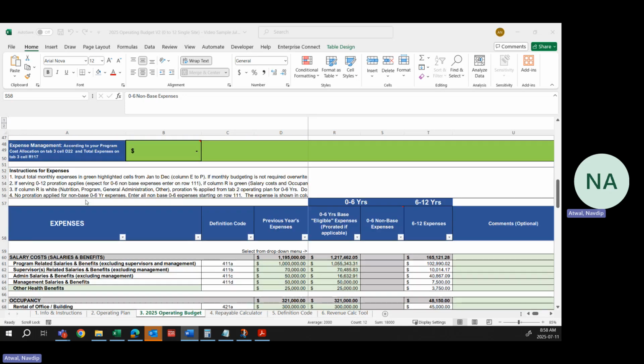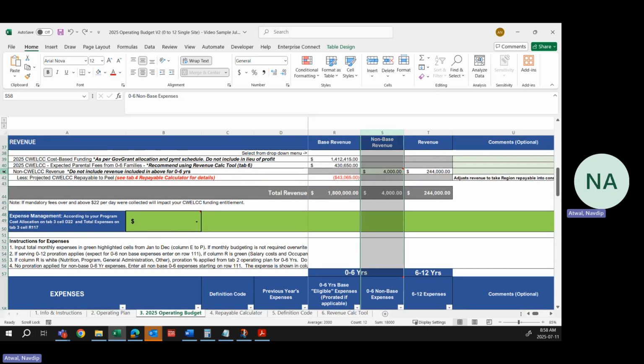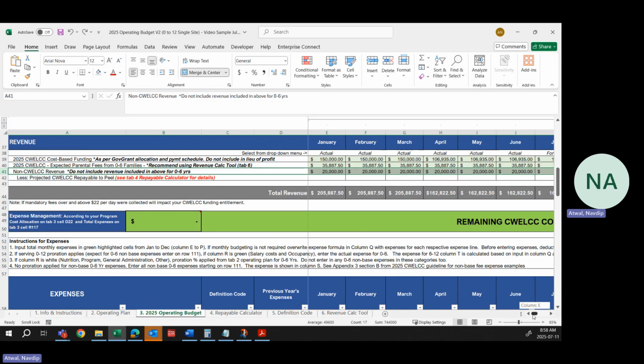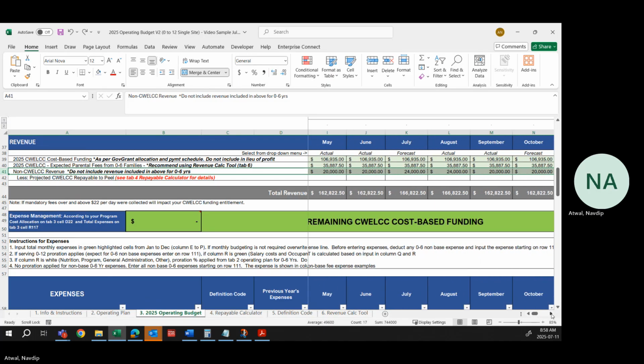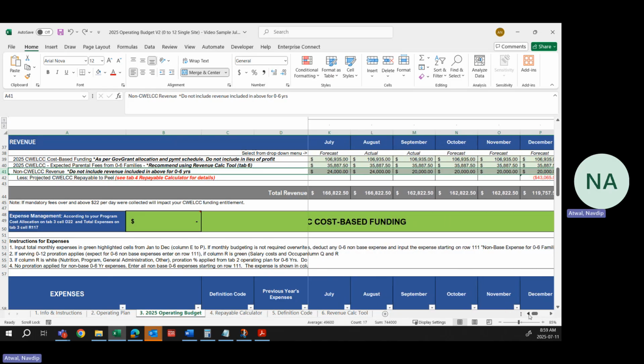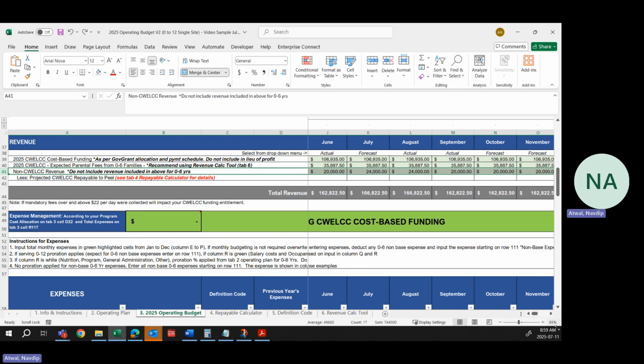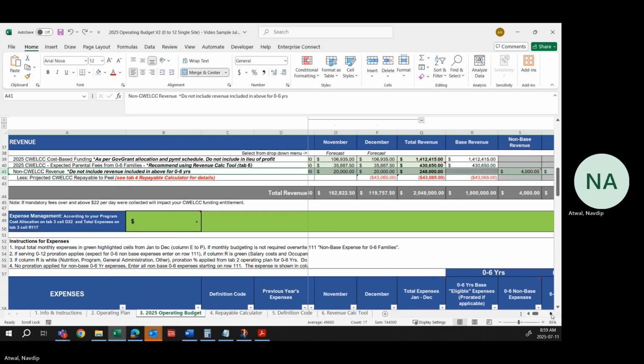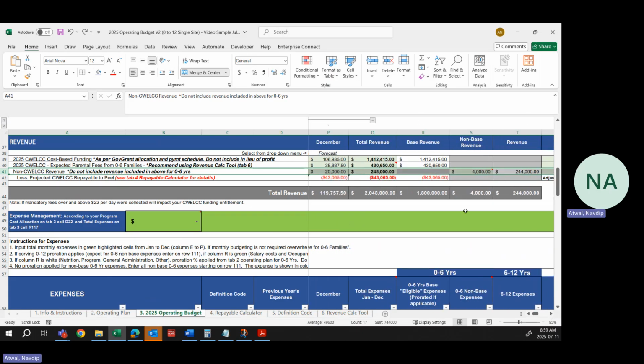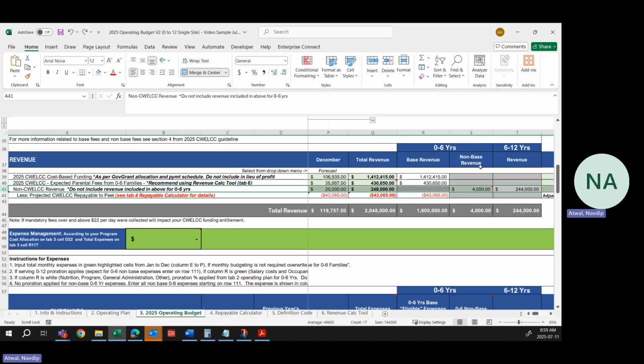So if we go to row 41 is non-CWELCC revenue. So if we scroll into the monthly budgeting section, we can see the revenue increased in July and August compared to the rest of the months. And when we scroll over, you see the total for non-CWELCC revenue is $248,000, and the provider has calculated that $4,000 is related to non-base revenue for 0 to 6, and the remaining revenue is for 6 to 12.